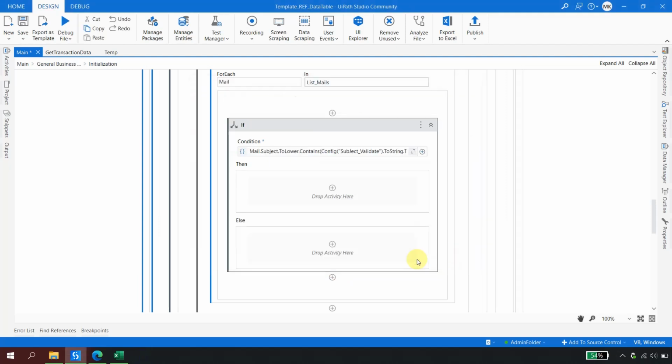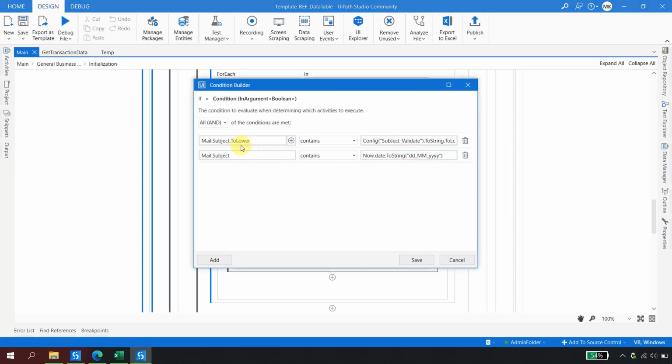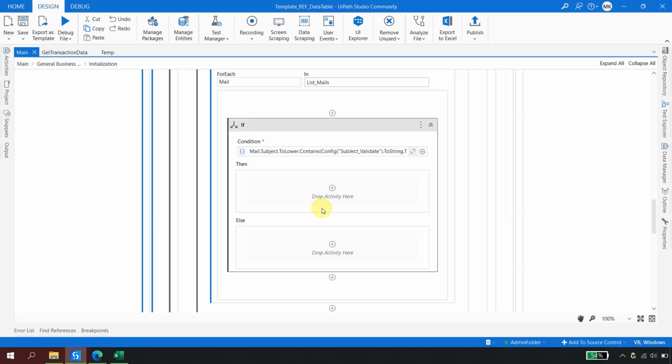I hit save and Control plus S. So I have specified two conditions here. The first condition is if mail.Subject contains the subject, and the mail.Subject should also contain today's date in this format, then this email is what I am looking for. So if this email is correct, do this, otherwise do that.